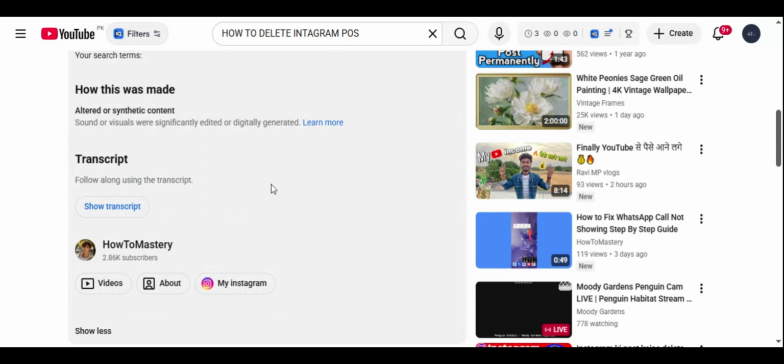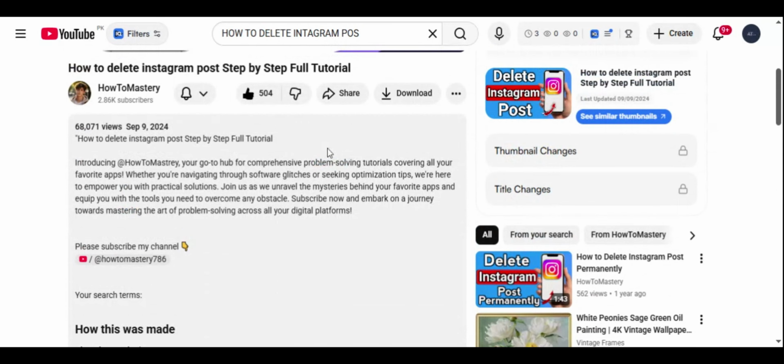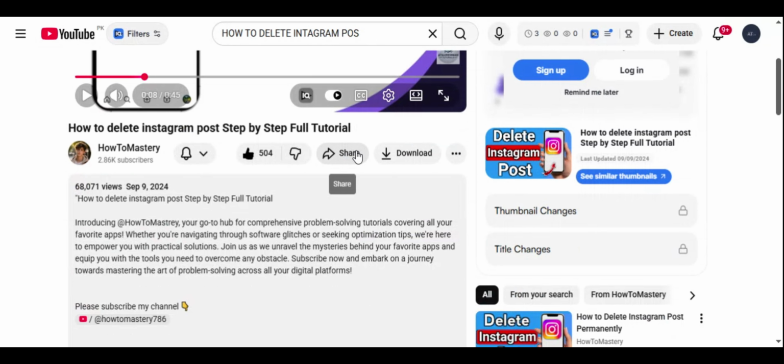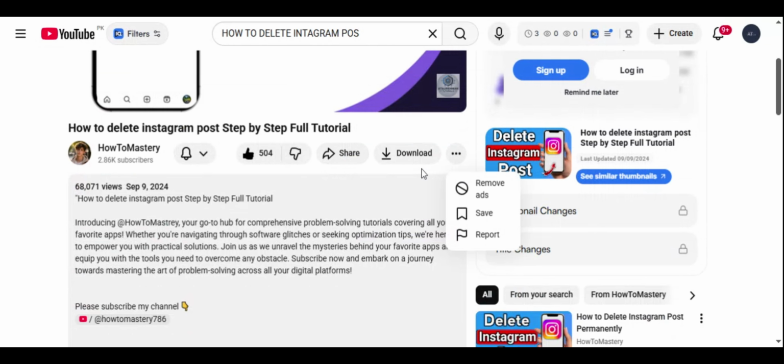Did you know YouTube has a built-in clip feature that lets you clip your favorite moments from any video and share them instantly? It's super easy to use, and in this video I'm going to walk you through exactly how it works step by step. Let's get into it.